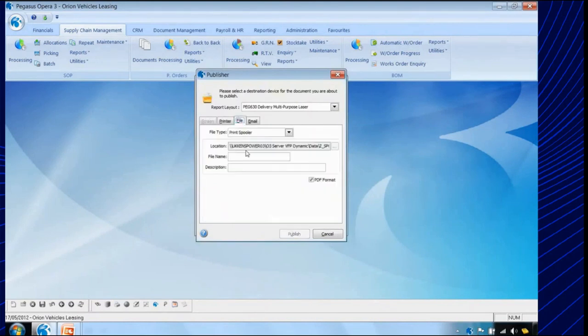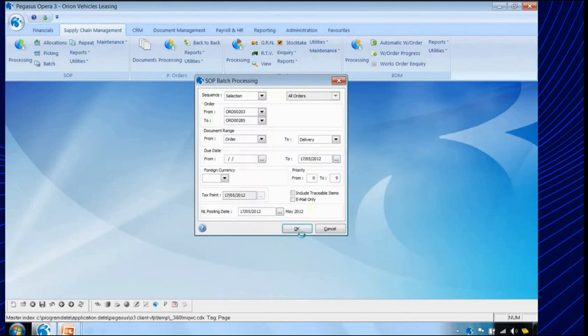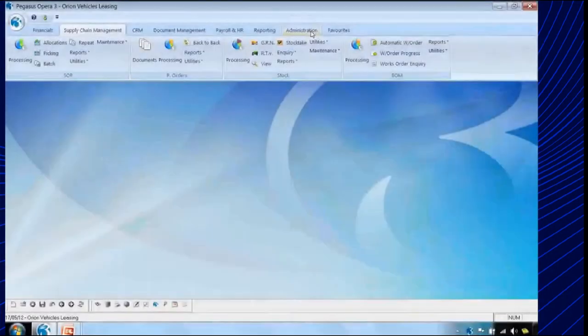I'm going to send this through to a file. And I'm going to give the description of this file as Steve's delivery notes. And I'm going to publish that. Because I said created as a file, what it's actually done there is it's created a spooler file that we can then do things with. Let's go and actually have a look at that.